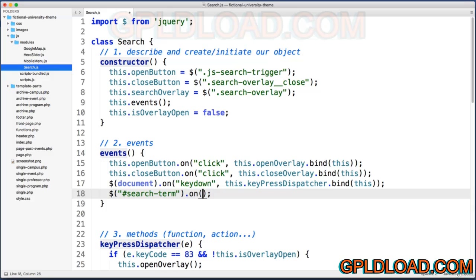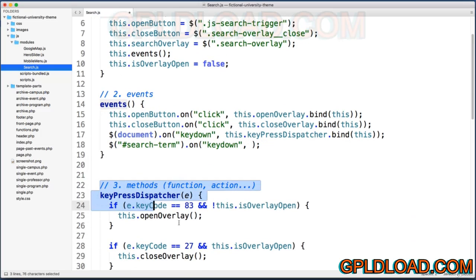Okay, so now that we've got that one element, we can just use the jQuery on method. So this takes two arguments. The first is the name of the event. So instead of click, we're going to use keydown again. And then the second argument is a function that you want to run in response. So the name of this function does not matter. We get to make a name up. We're actually just going to call one of our methods.